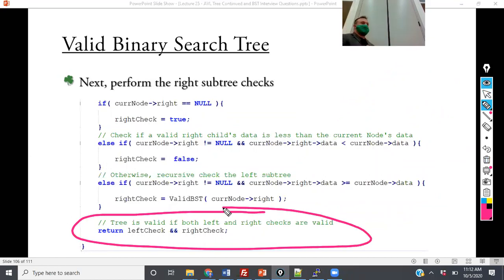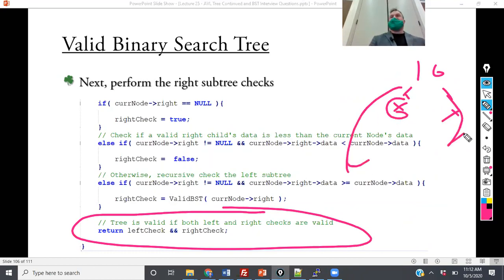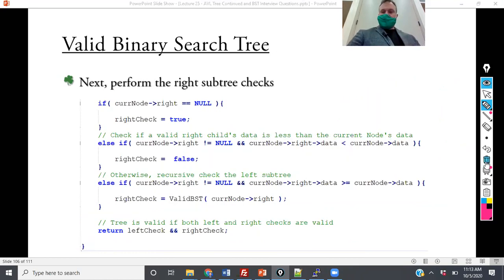One node by itself is a valid tree, which will pass this. Let's say I have 10, because the null will return true for both left and right. Otherwise, if they are valid, I just continue to check. And we use dynamic programming to build a set of sub-solutions to ultimately determine if this is a valid tree.